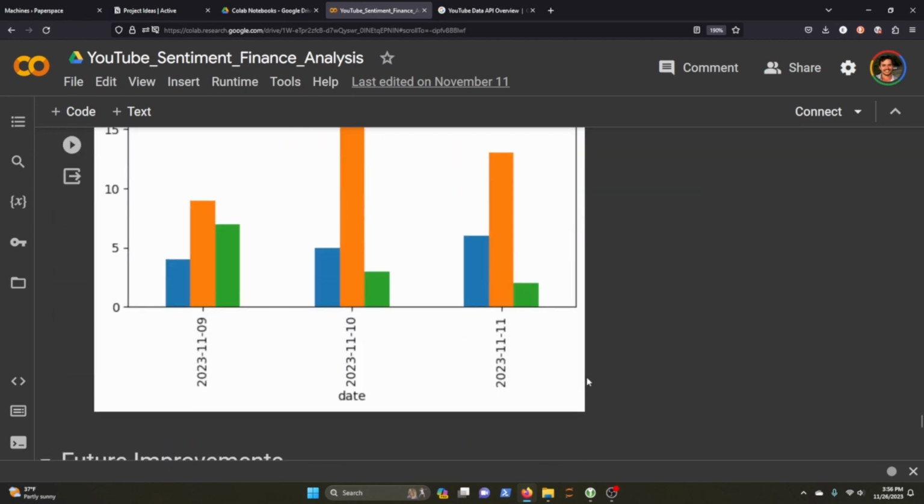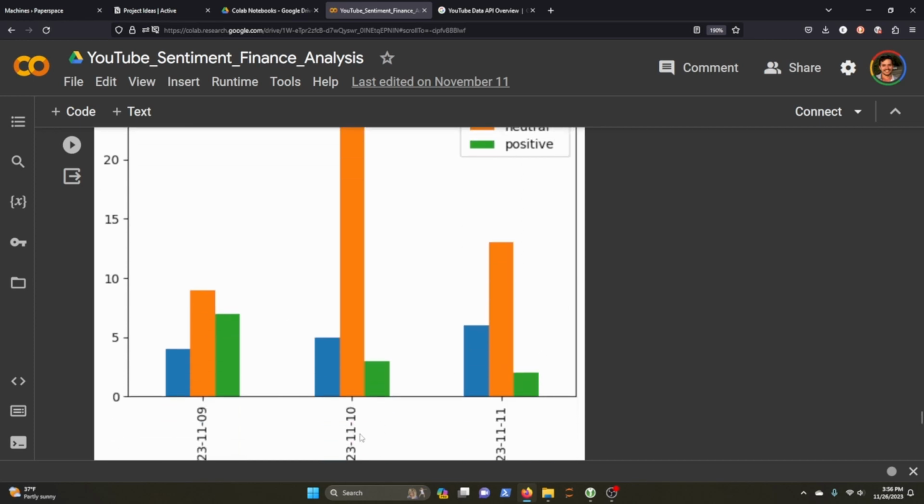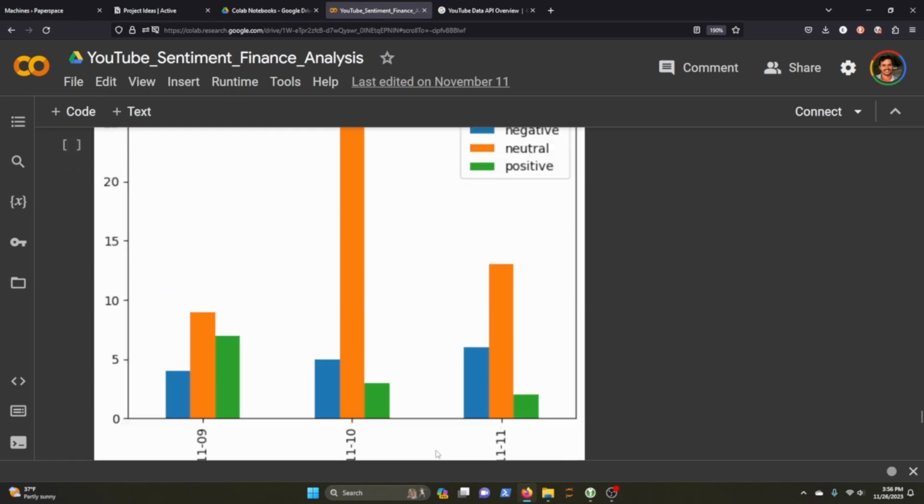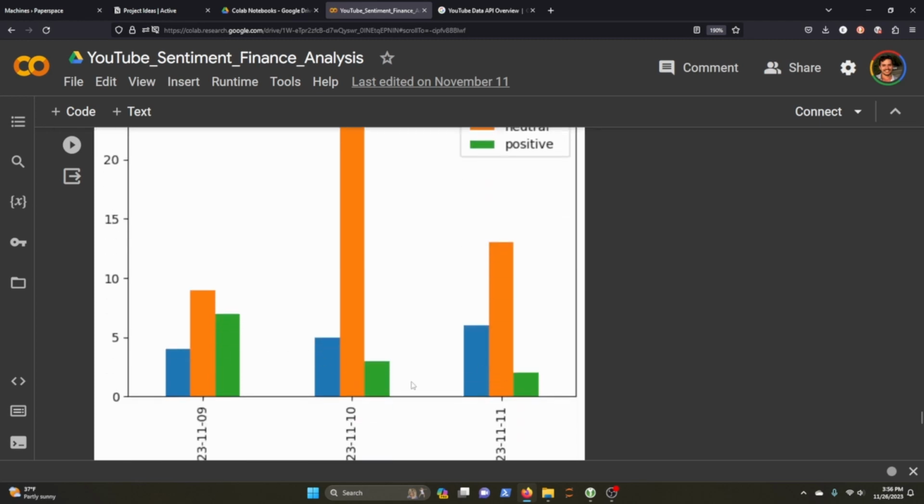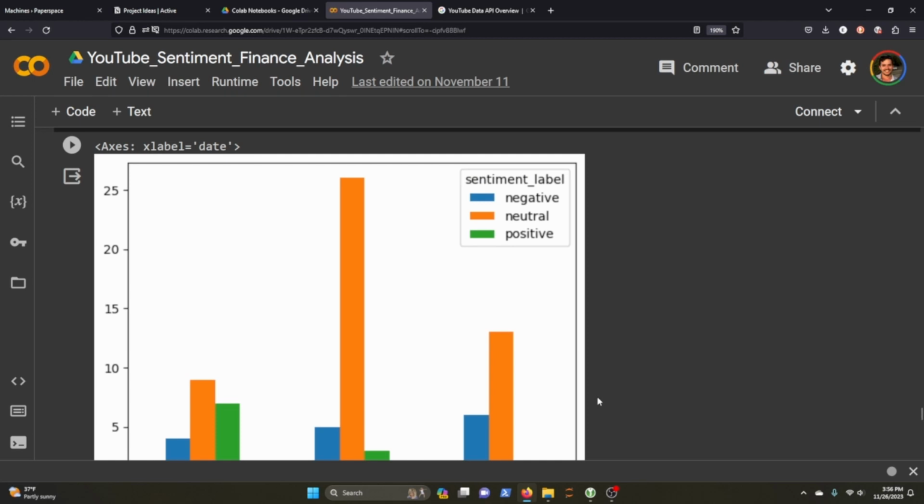And we can even do it by date. So we have 3 dates here that the videos are spread over, and you can see that it's still mostly neutral on each day, with a whole bunch of videos being neutral on the 11/10 date. I'm guessing that's just because there's more videos in this date than there are in these ones. But you can see there's some positive and how it's broken up like that on each day.